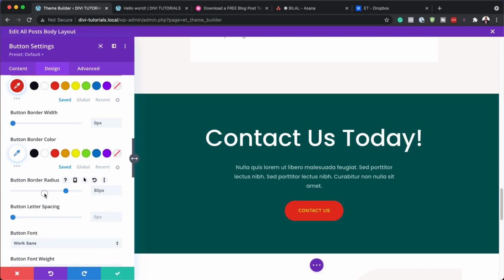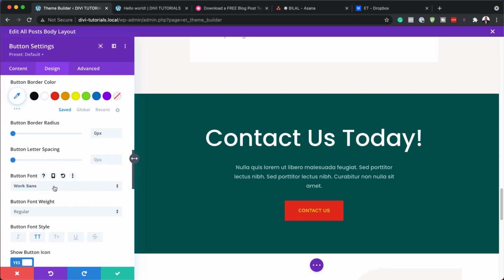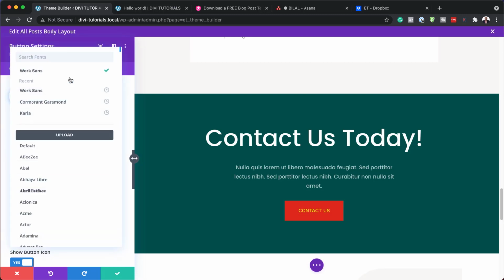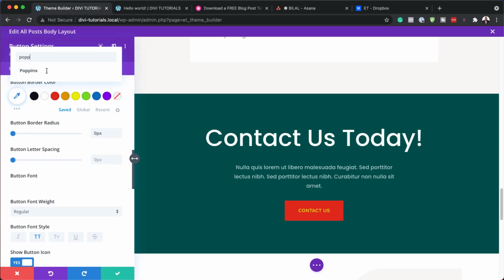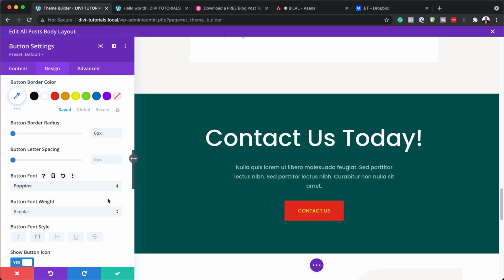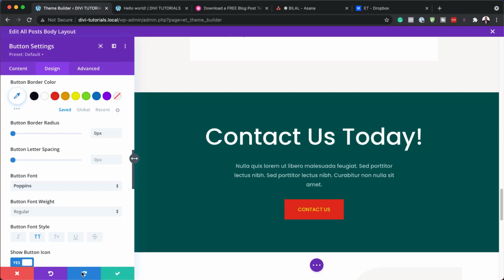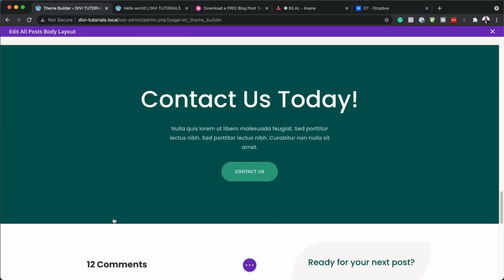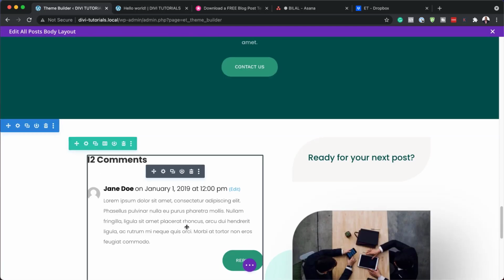Okay, now if you want this as a rectangle or even reduce the border radius, you can just drag the slider all the way to the left. And this now has removed our rounded corners. For our button here, we can also change our font to, say, for example, Poppins. And here we go, just to maintain our consistency. So pretty much that's all we can do here on the button and also the call to action.